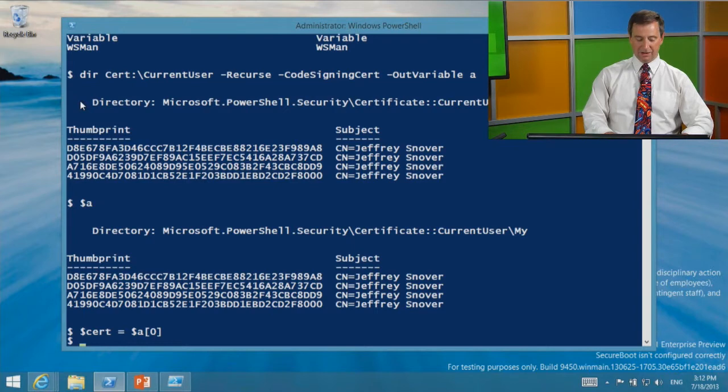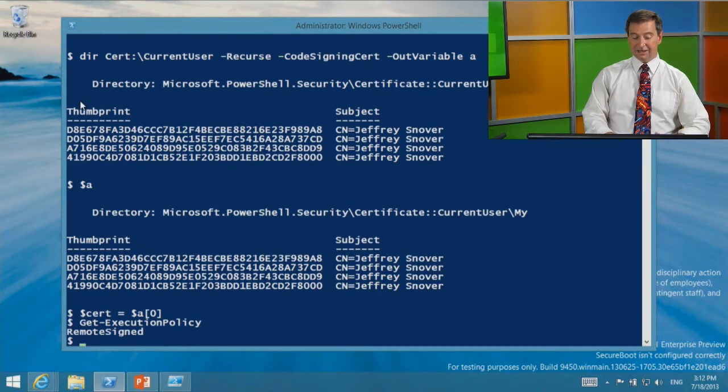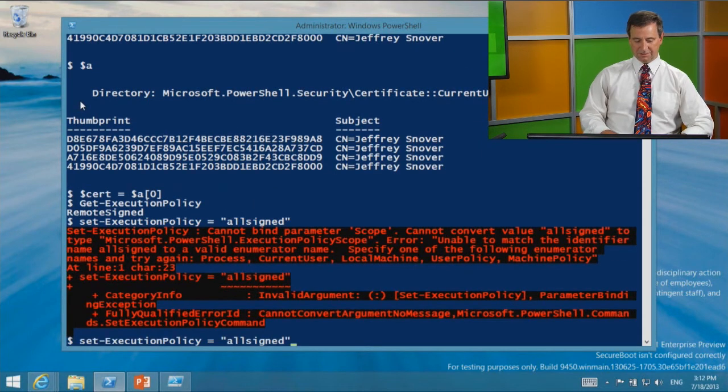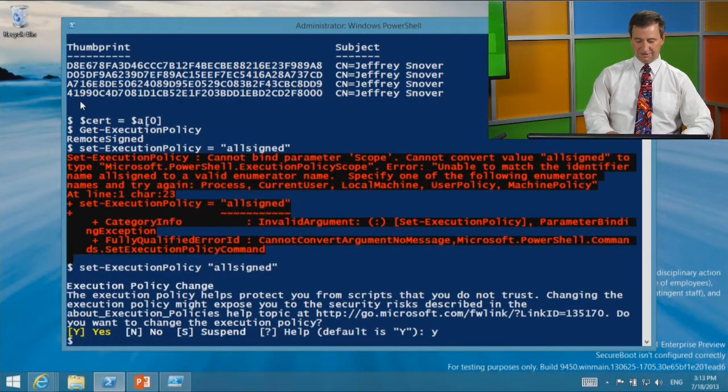Now let me get my execution policy. Get-ExecutionPolicy, and you see it's RemoteSigned. I'm going to change that with Set-ExecutionPolicy AllSigned. It says, yeah, do it.